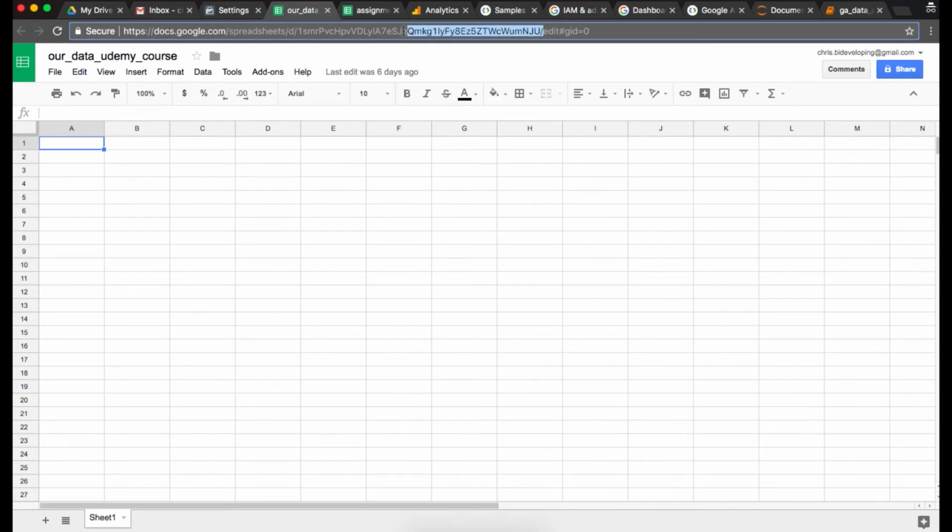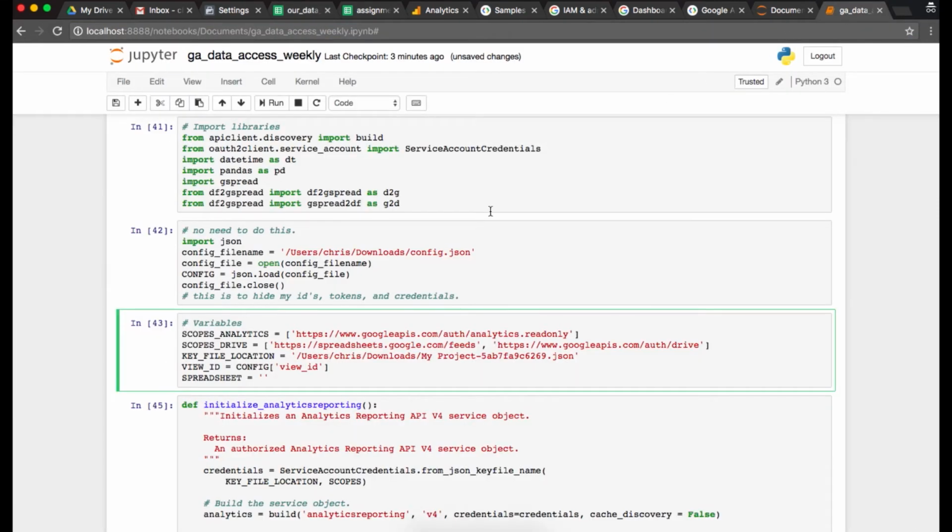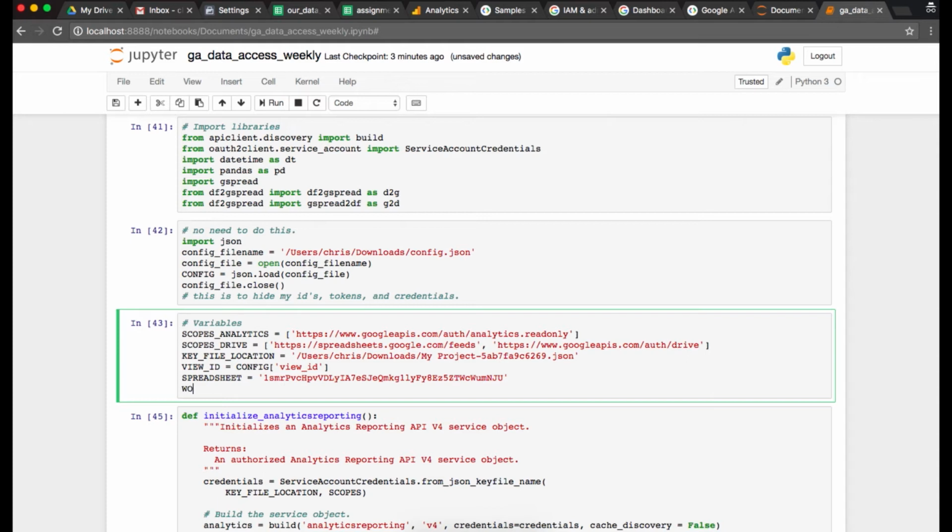Furthermore, we also need to define the spreadsheet we are going to load data to. Thus, go to the Google spreadsheet you would like to have the data loaded into and copy-paste the ID into a variable as a string.